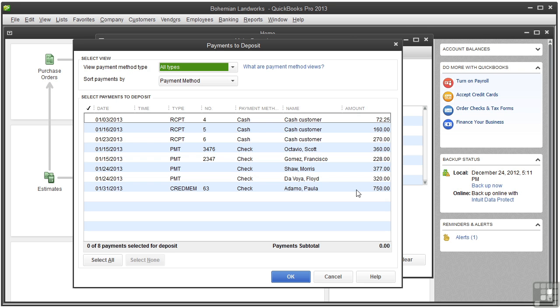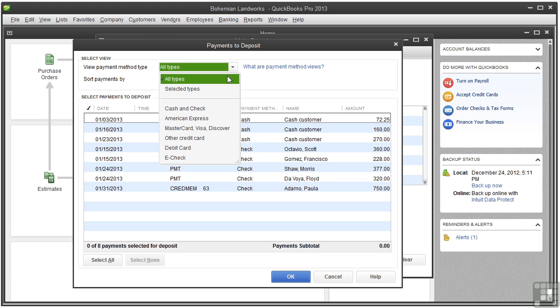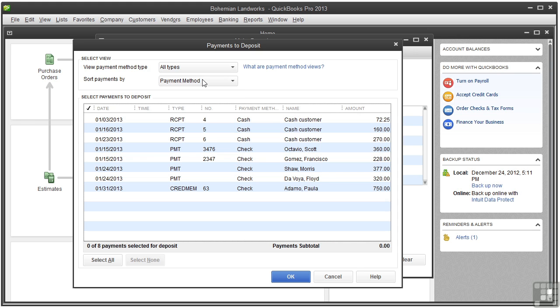From the View Payment Method Type menu, you could choose the types of payment methods you want to view. When recording a deposit, it's a good idea to select transactions that are the same type. For example, American Express, by credit card, or by cash and check. And doing this makes it easier to reconcile your bank statement if your bank groups deposits by type.